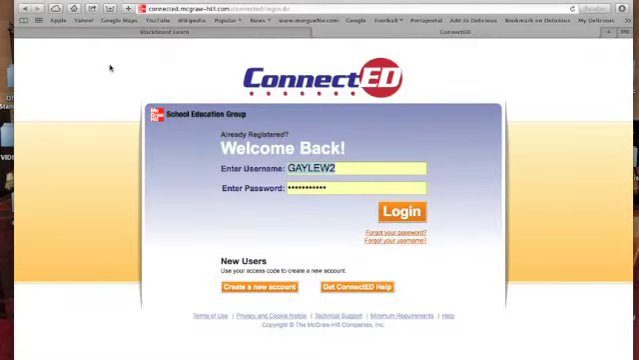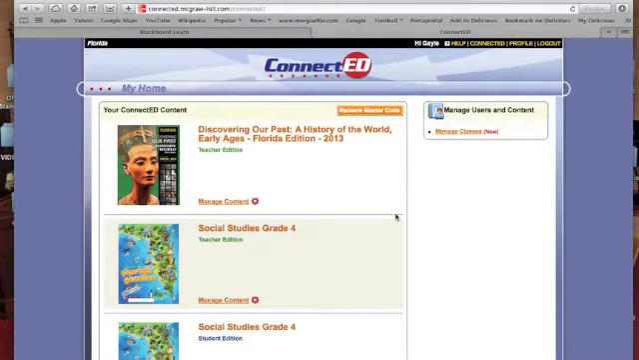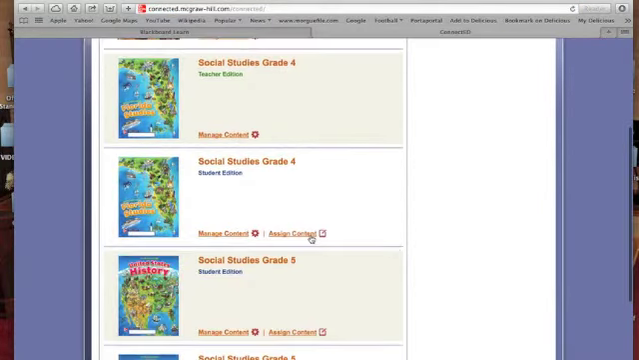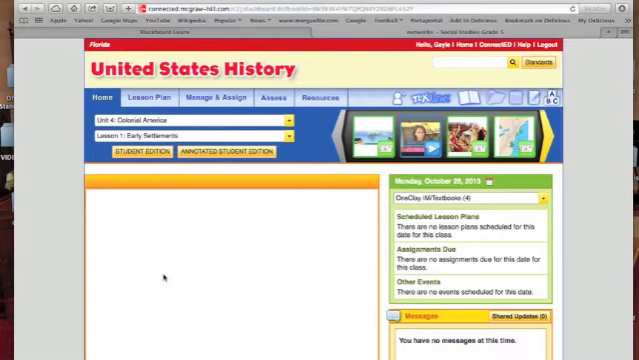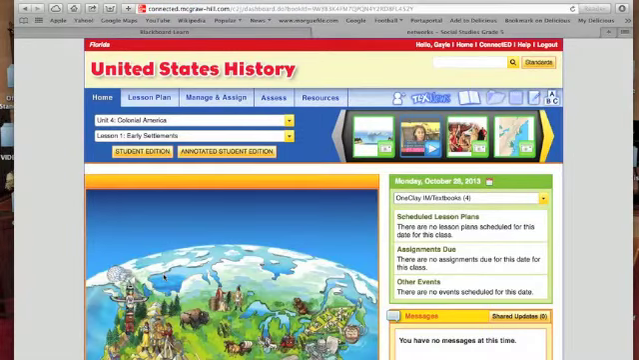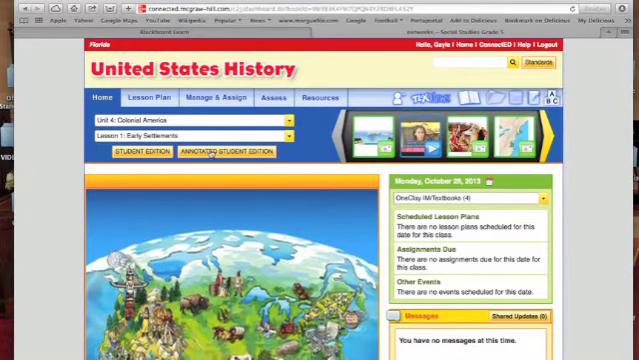Okay, the first thing we're going to do is log into ConnectED. You can see the URL up there. When you log in, you will see your teacher edition and your student edition. I usually always go to my teacher edition. From there, you can look at your student edition if you need to up here at the top.